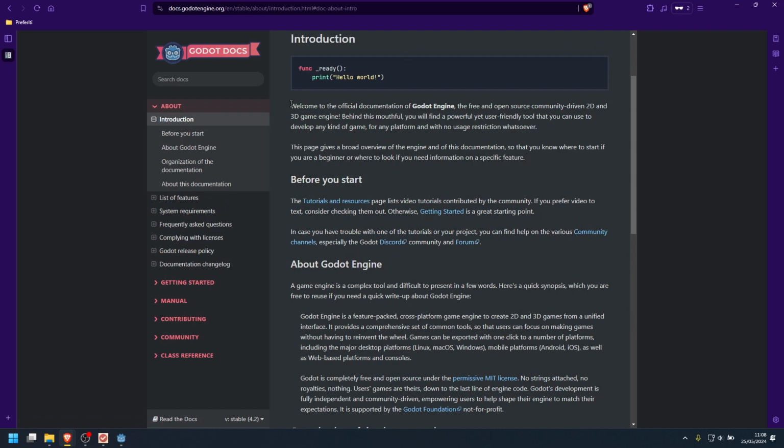And let's see. Before you start, this page gives a broad overview of the engine and documentation so that you know where to start if you are a beginner, or where to look if you need information on a specific feature. So, before you start, the tutorials and resources page lists video tutorials contributed by the community. If you prefer video to text, consider checking them out. Otherwise, getting started is a great starting point.